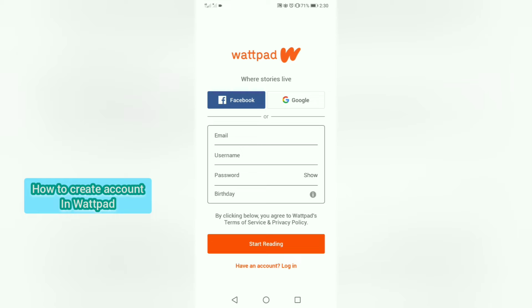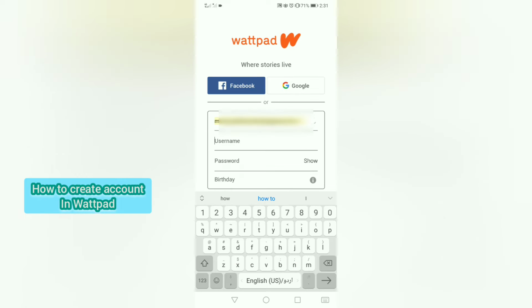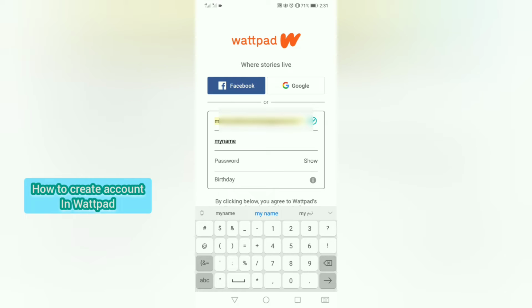Now here you can create an account with three methods. You can create it with Facebook, you can create it with Google, and you can directly create it with any email like Google, Yahoo, Ymail or any other. In this video I will create it with email. I enter my email. Now I am writing my username. Keep in mind that the username must be letters and digits, as well as underscores or hyphens, etc.